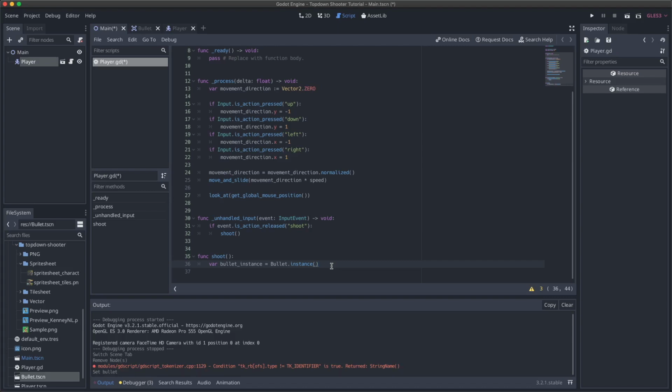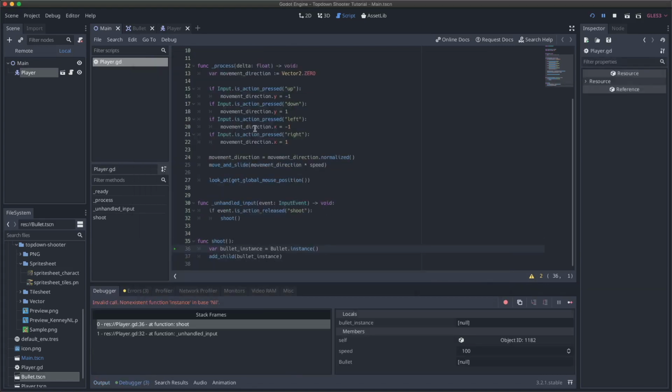So by default, when you create something, that scene is created, but it's not actually rendered onto the screen. It's not added to the scene tree. And in order to do that, you need to add it as a child of something. What we want to do is add it as a child of main. Just for the sake of quickness, I'm actually going to add it to our player. So I'm just going to call add child from the player and add our bullet instance. And now if I run this, we should see bullets appear.